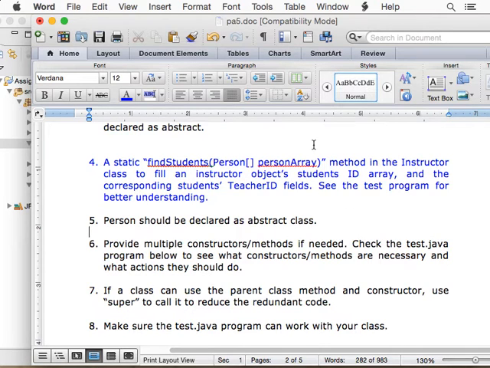All right. I think we did this. Did we not do this? We want to fill it in. Oh yeah, we didn't do this part. We haven't filled in the body yet. So we're going to write a static find students.